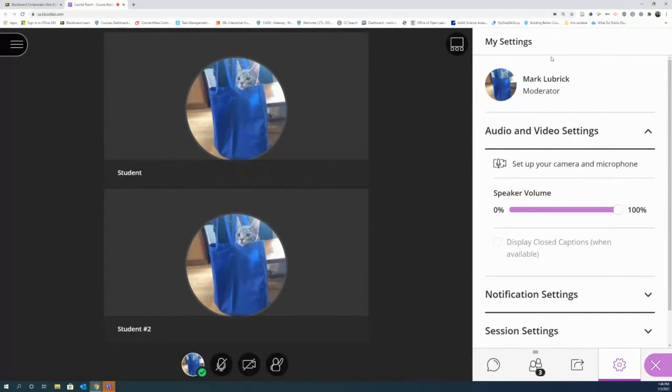Okay, let's go back to this My Settings area for a while. There was this set up your camera and microphone. I can also control the speaker volume, so how loud things are. I could do that from my computer, or I could do it here.